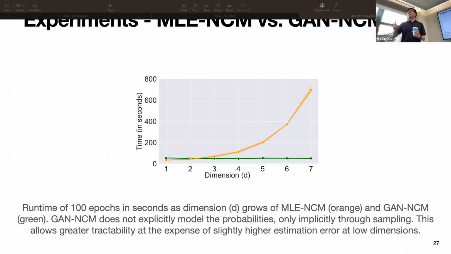I mentioned earlier there are 2 approaches that we've tried. The first one was the maximum likelihood approach, and the second one, which is the more implicit method, is with the GANs, right? The reason we introduced the GAN NCM is because even though the maximum likelihood approach is theoretically the best at lower dimensions, it just scales really badly. Here we show that when you increase the dimensionality of the data, the runtime of the MLE NCM grows exponentially. But with GANs, you can pretty much still get the same runtime and same performance. So that's why we pivoted later on. Basically the GAN NCM allows greater tractability at the expense of slightly higher estimation error at lower dimensions.